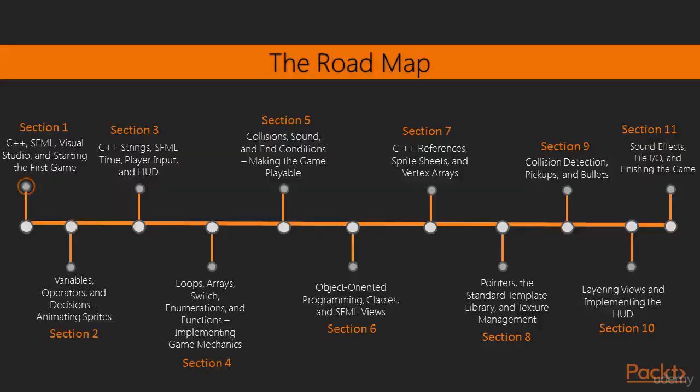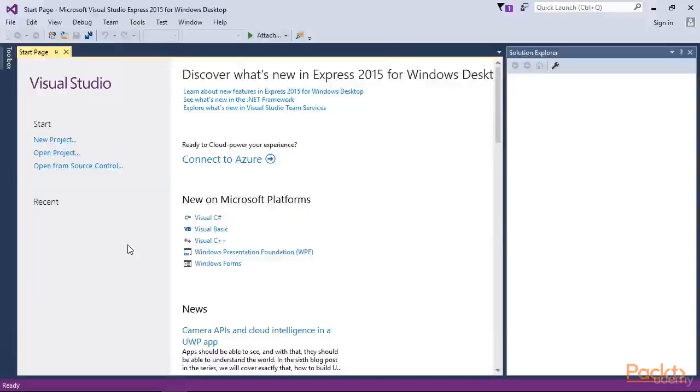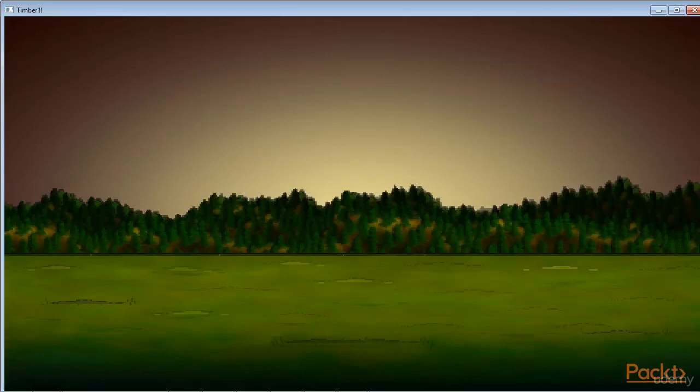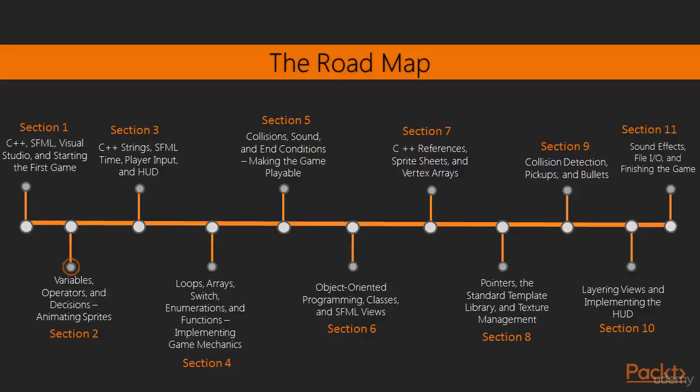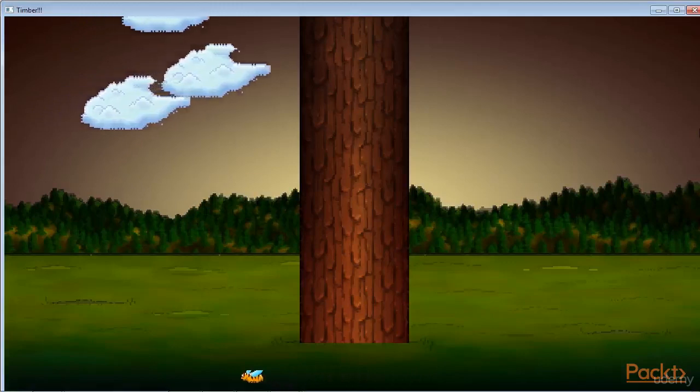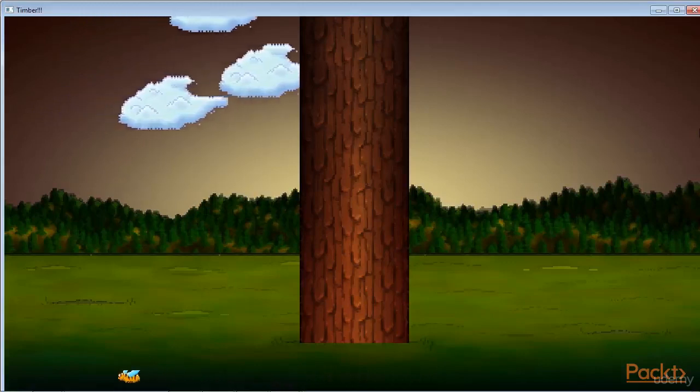Section 1 is quite a hefty one, but we will learn absolutely everything we need in order to have the first part of our first game up and running, be it installing Visual Studio, adding project assets, or drawing the game background. In Section 2, we will do quite a bit more drawing on the screen, and to achieve this, we will need to learn some of the basics of C++.